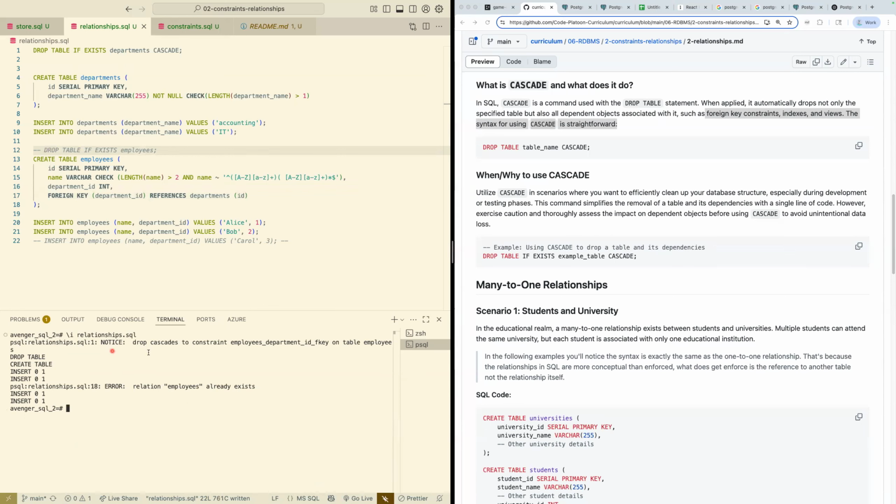And we see this notice, drop cascades to constraint employees department foreign key. I guess it doesn't delete the whole table. It deletes all the foreign key values, which is less useful in my opinion.